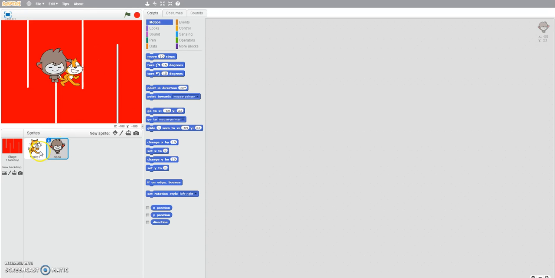Now, once I've done that, I can go ahead and right-click on Scratch Cat and delete him. I don't need him. Now, I need to get Nano sized correctly, so I'm going to use the Shrink tool and click on him a bunch of times until I see that he can actually fit through my maze. And then I will place him.